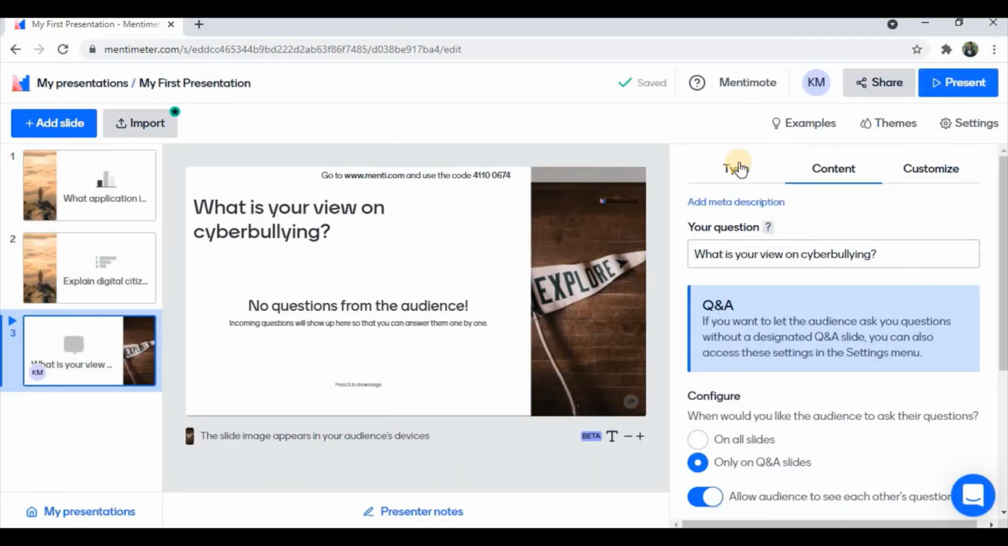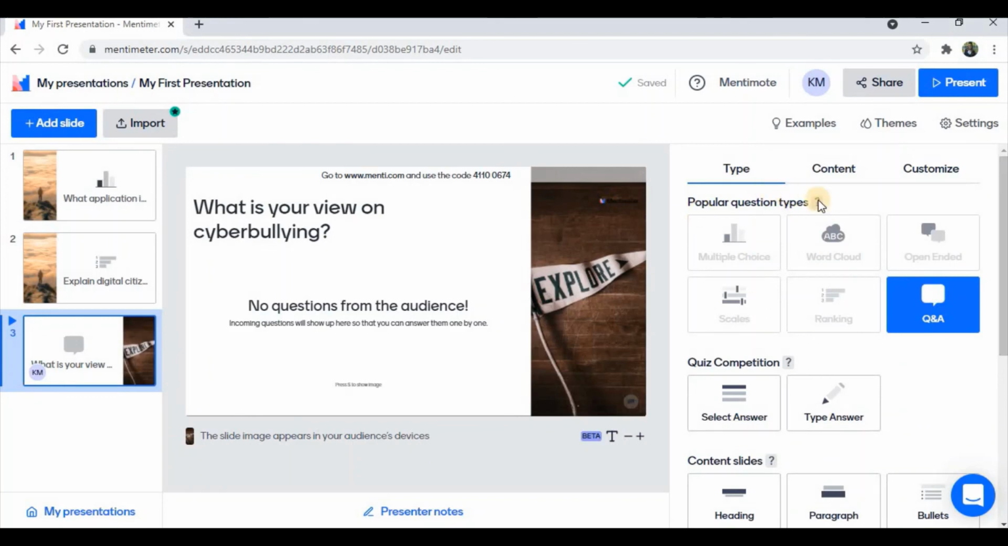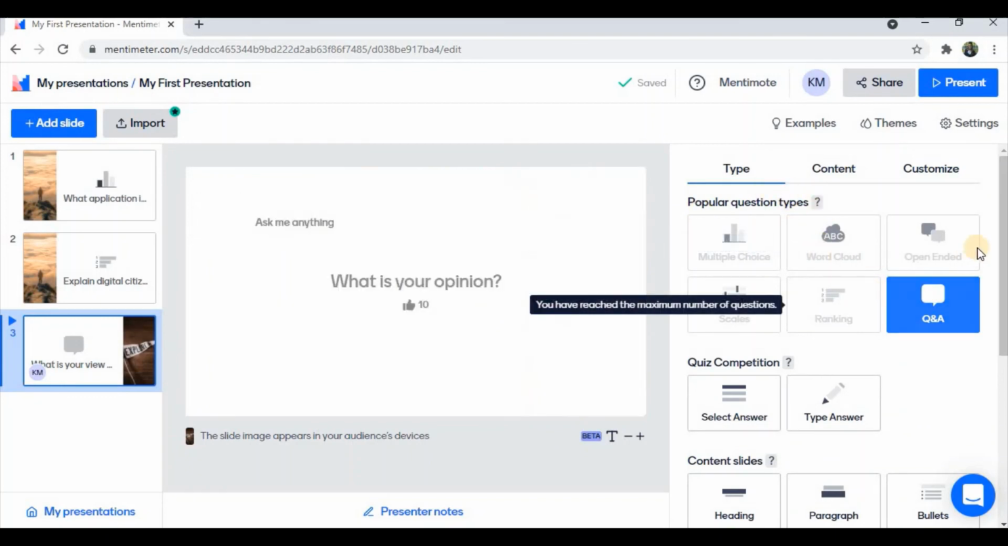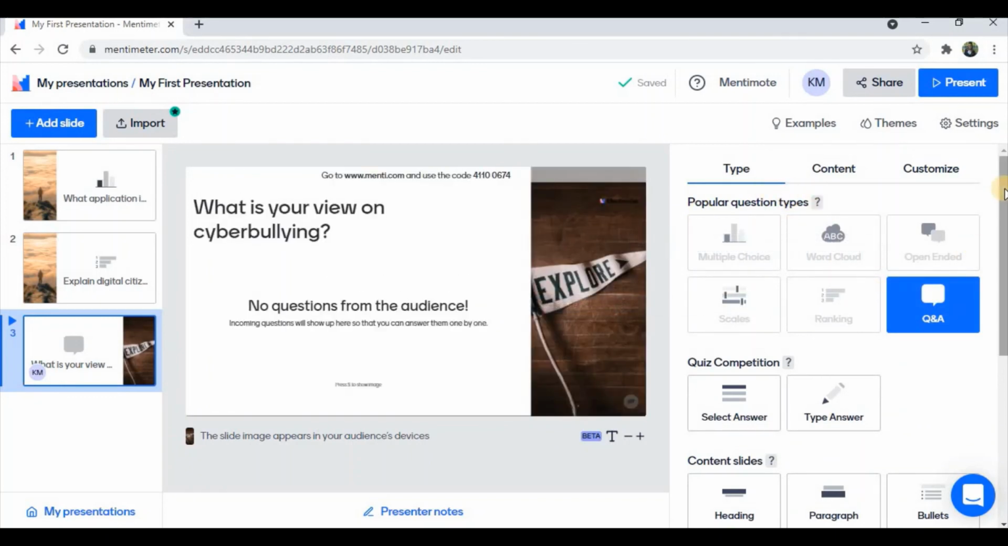Right, so that also covers the popular question types area, and what we're gonna do is to take a breather from this particular video, and then we will have a follow-up video, video 2 on Mentimeter, to proceed with the others.